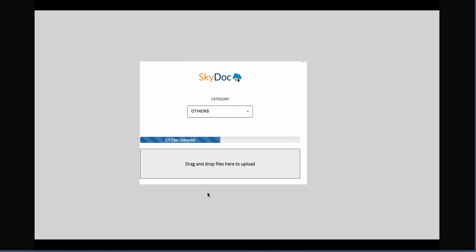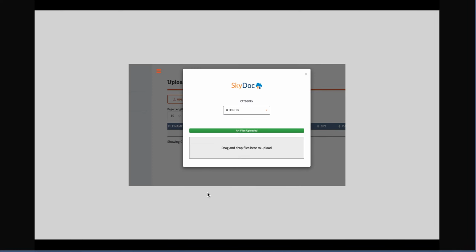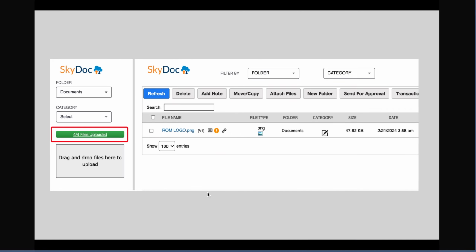Now let's talk about file uploads. We do have status messages added to the file uploads, which would make it easier for you to track the uploads and know the statuses. It's the same thing back on SkyDoc and NetSuite.